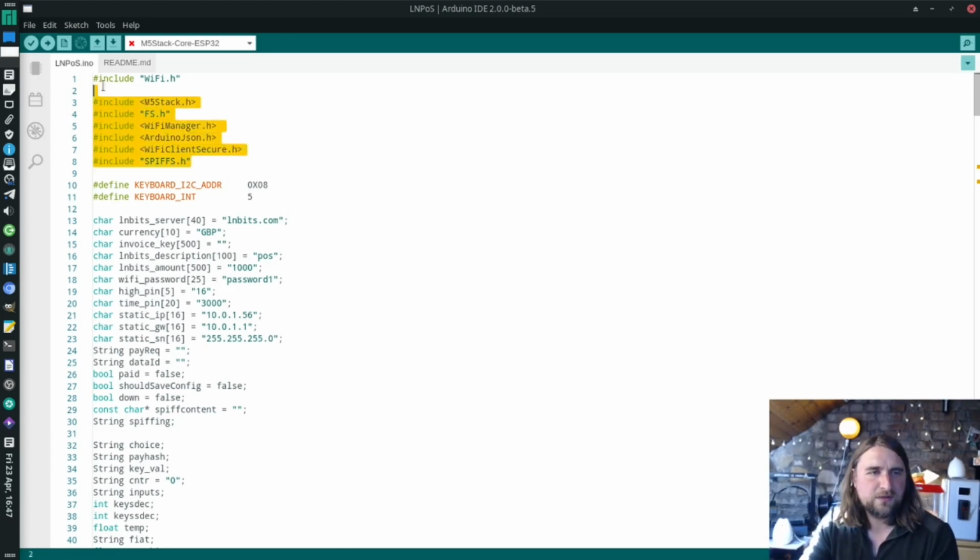So first thing we do is we load a bunch of libraries. WiFi is included in the ESP32 boards. WiFiClientSecure is included in that too, so is SPIFFS and so is FS. So the only ones which we've had to install are M5Stack, WiFiManager, and ArduinoJson. That's it, that's what we've had to install.